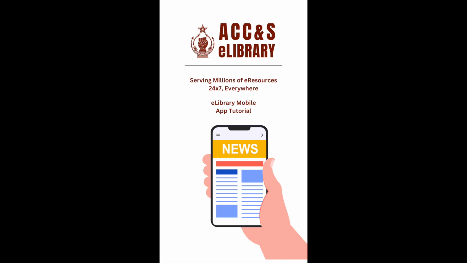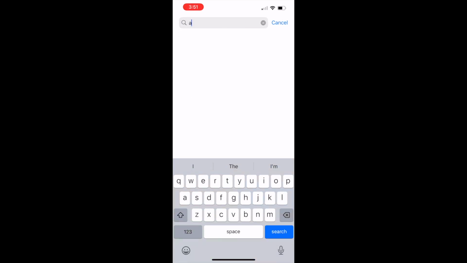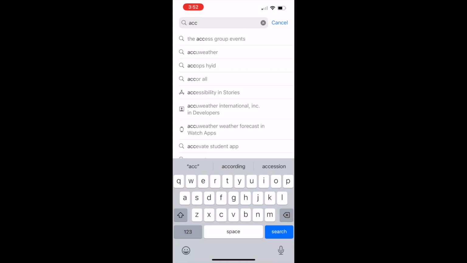Hi, welcome to the mobile app tutorial of ACCS eLibrary. In this tutorial, we will see the ACCS eLibrary mobile app in action.